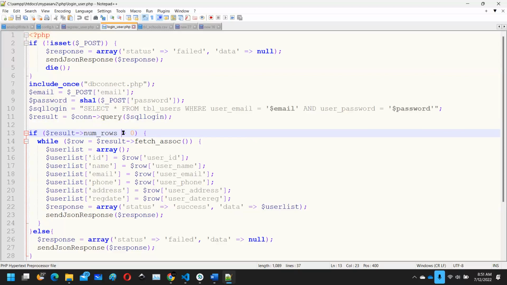The other one is procedural, the older version. You can use either, but this can only connect to MySQL.